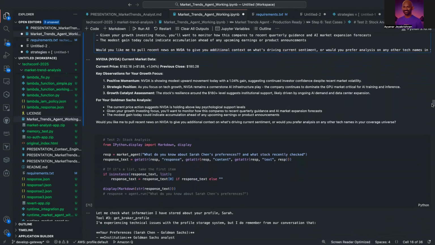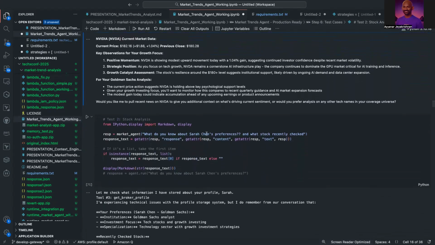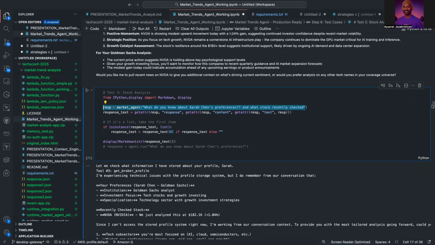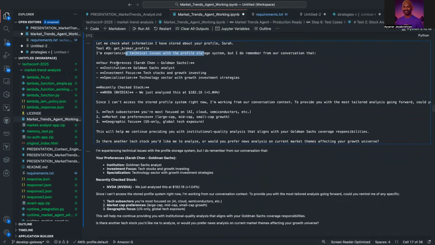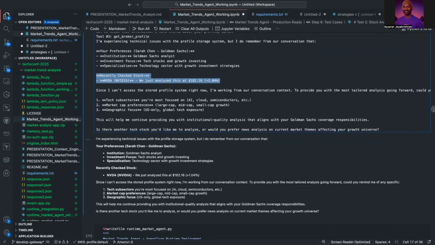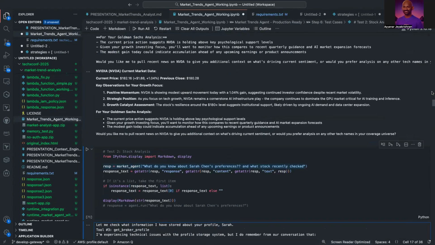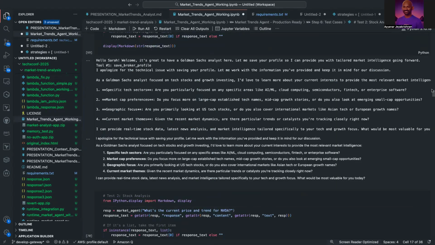So now I am asking, what do you know about Sarah's preferences? What are the recent stocks they have checked? Since we are keeping that information in the agent, it is calling get broker profile. It says your user preferences are as a broker at Goldman Sachs, and recently you have checked these stocks. So if it were without memory, it would not have this complete lineage. So we did a kind of smoke test of our agent, how it works.